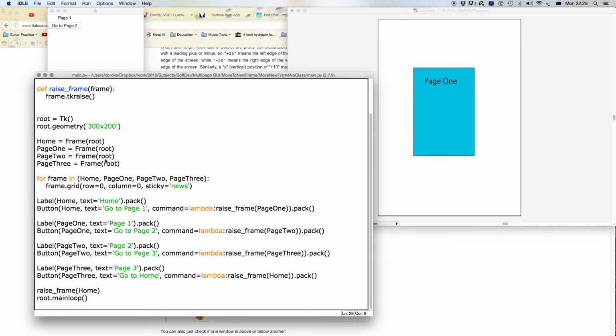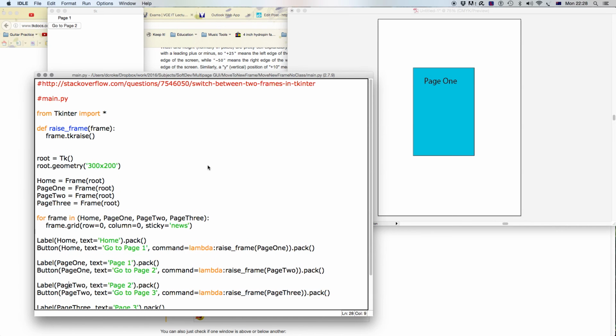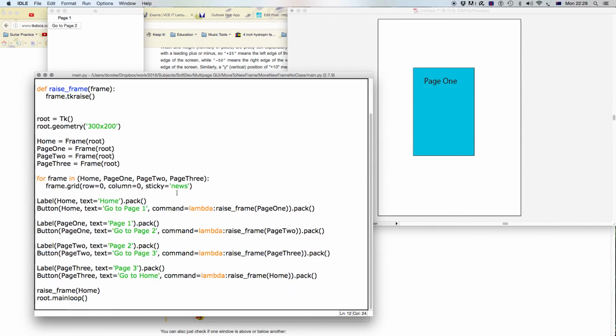So have a play around with this, change this. I've found this is the simplest method I can think of to go from one page to another for a GUI. So here's where I got the code from as well. I got this code from Stack Overflow. Now there's another example there of how to use classes for this as well.